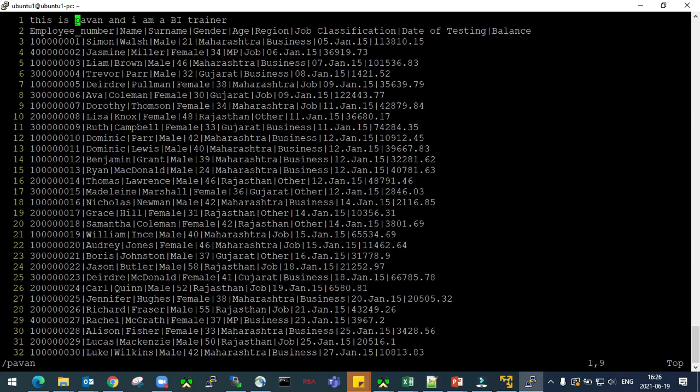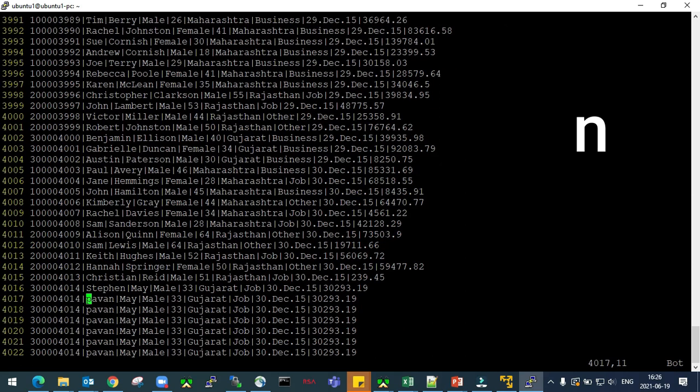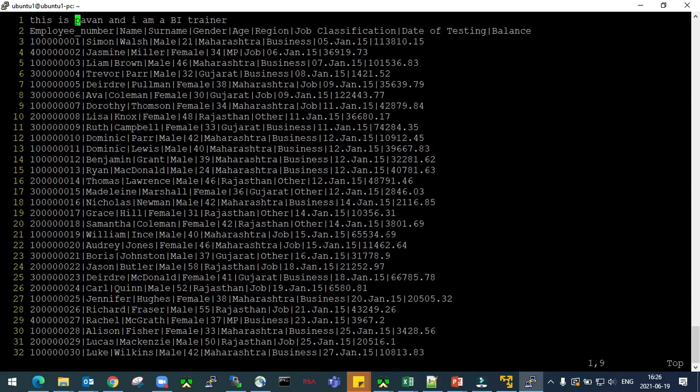Now if I want to search in a forward direction, what I need to do is just press N. Now it is pointing the cursor to the line number 4017 where it has found that particular string. Now again, if I press that N key from my keyboard, it is searching for the next Pawan. Now if I want to search in the backward direction for that particular string, what I need to do is just press a capital N. So it will search in the reverse direction for that particular word itself, right?